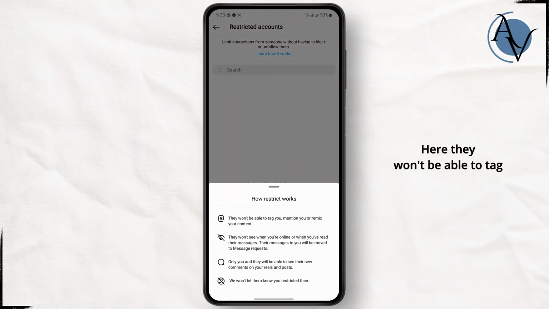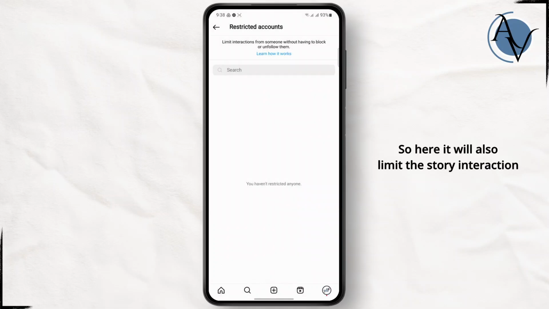Here they won't be able to tag you, mention you, or remix your content, and they won't see when you're online or when you've read their messages. The messages to you will be moved to message requests, and only you and they will be able to see the new comments on your reels and posts. So here it will also limit the story interaction, so they won't be able to interact with your story.